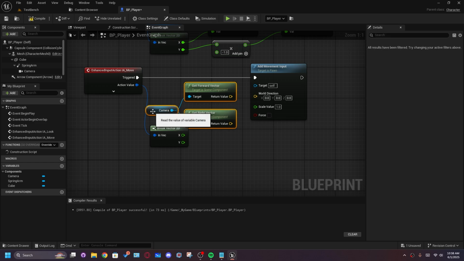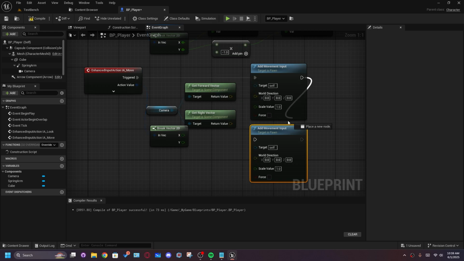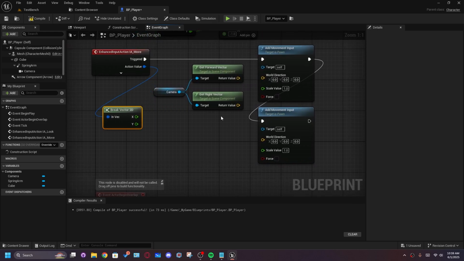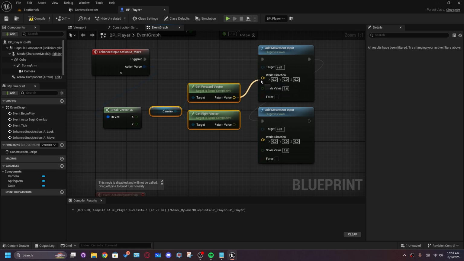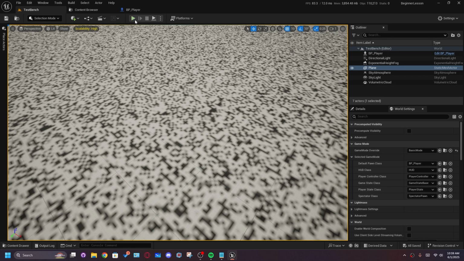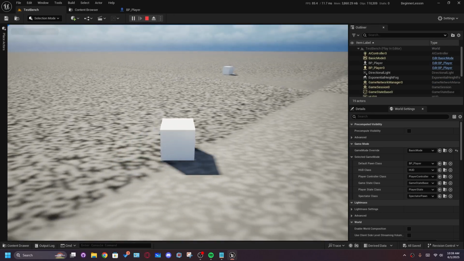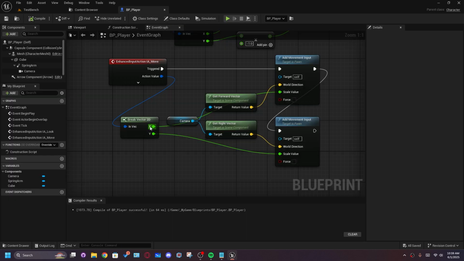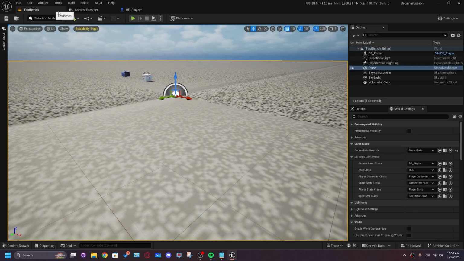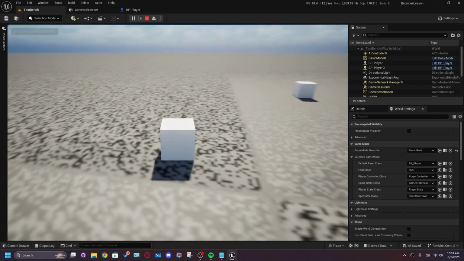And now we have these two options, so we need to make another add movement input, and now basically plug them in, forward vector in there, and then plug X there, Y there. Compile and save everything. Now as you can see, when we press W, it actually moves to the left. So you just have to change this. Put the X in the bottom one and Y in the top one. And as you can see, we can move our character, we can look around.